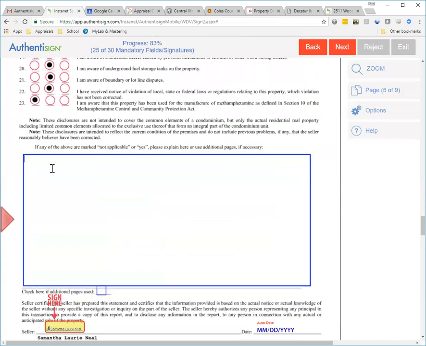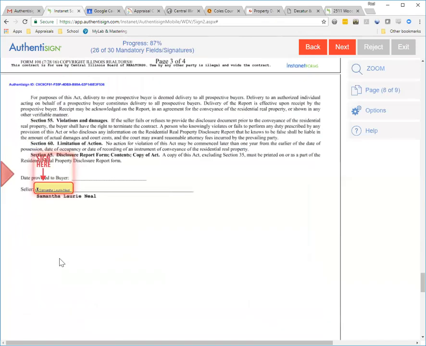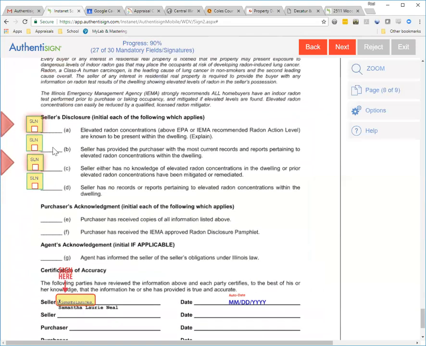And then if we need to fill out anything additional here, I can say 23, subject was used for meth production. Right? If you have additional pages there, although I always tell people this box will automatically shrink and grow as necessary. So if you have this entire box filled out in Authentisign, and you still check for additional pages, don't worry about it. You're probably not going to sell the house anyway. We will click on the seller's signature there and here. And now it jumps us down to these.